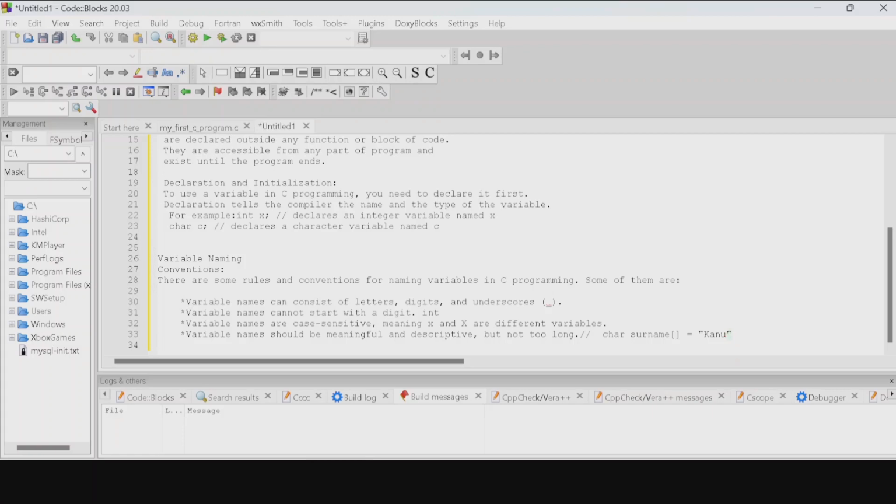Do you get it? And mind you, your variable name should not be excessively long. Maybe you have something like surname and full name. No, this is wrong. You shouldn't have something like this. Your variable name should be short and descriptive.